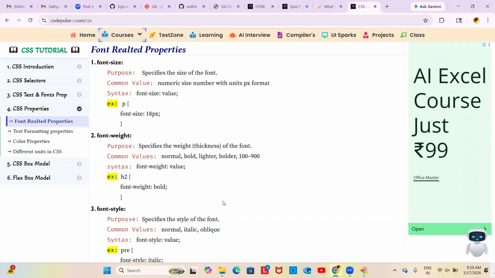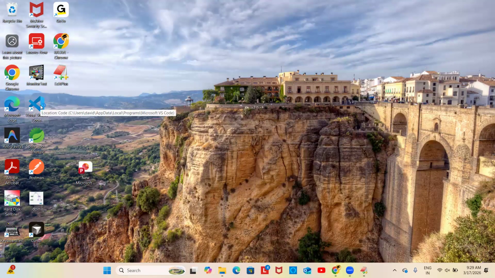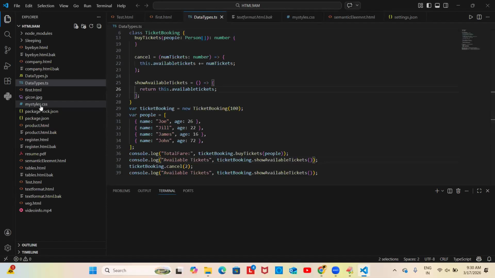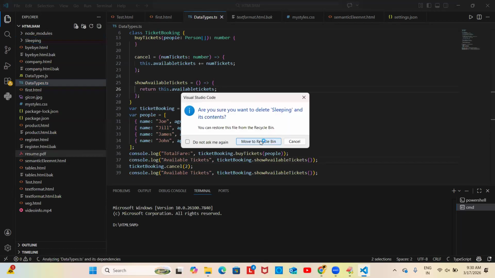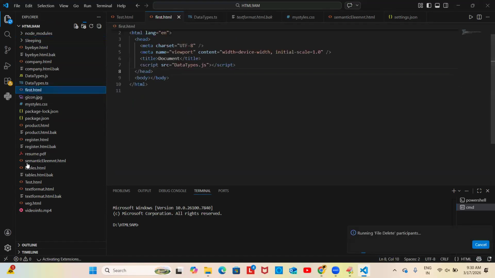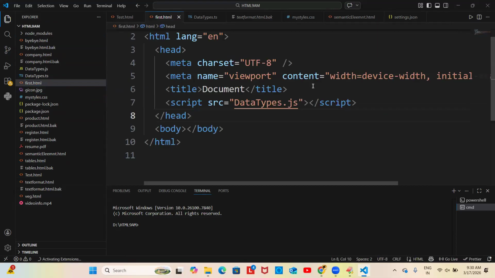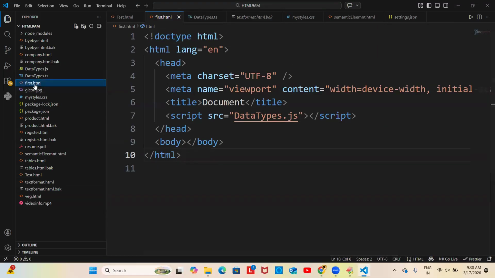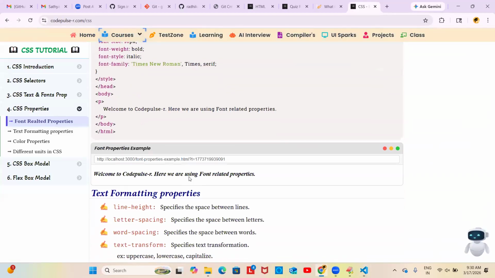CSS class, let's see. Last class, how many selectors were completed? Six selectors completed, right? Six selectors completed. Now we'll go for some properties of CSS.